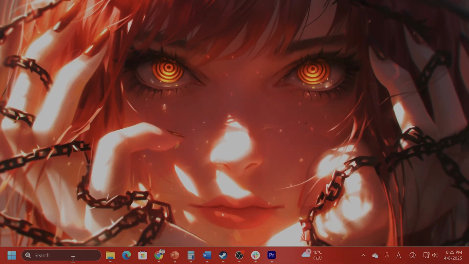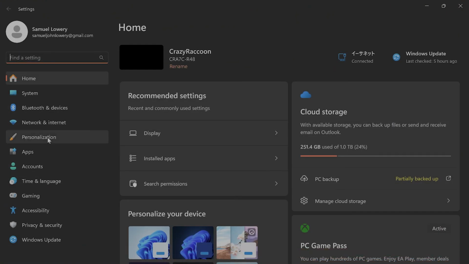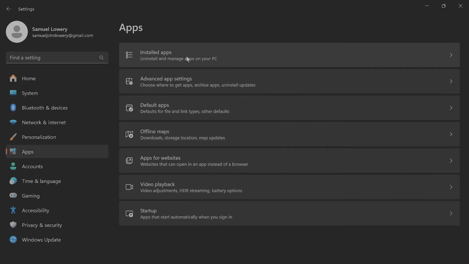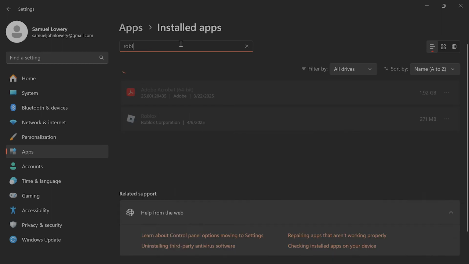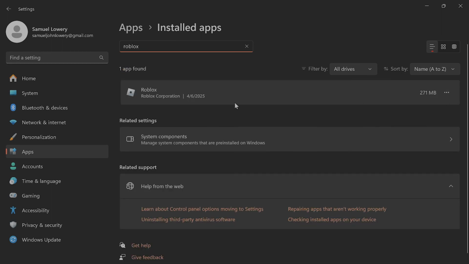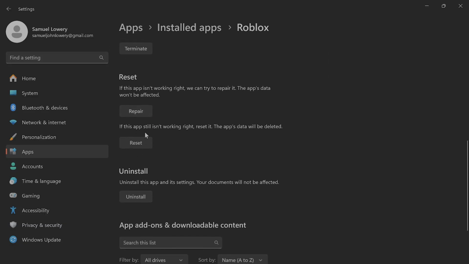And okay, the next step is to go into, again, settings, left hand side, go to apps. From here go to installed apps, and from here you can find Roblox installed on your system. From here, once you've found Roblox, click on three little dots on the right hand side, go to advanced settings, scroll down until you see repair and reset, and click both of them. This will take a couple of minutes to complete, but see if that fixes the issue.